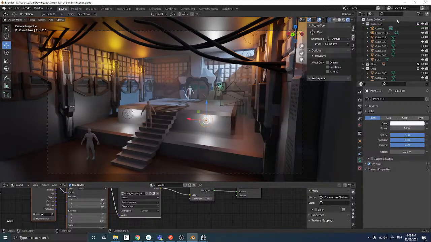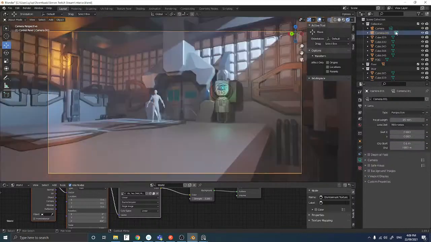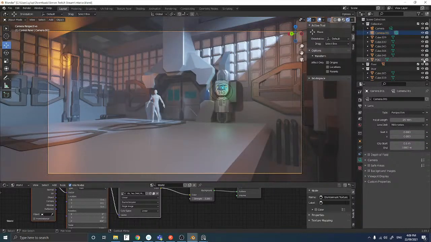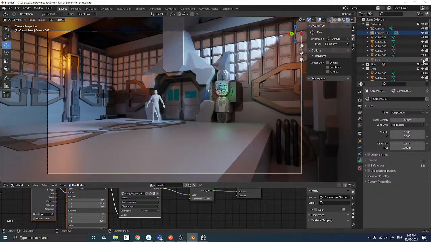Can have a look at this other camera here as well. And obviously with the fog there, it's a bit intense. That one looks better without the fog. But yeah.